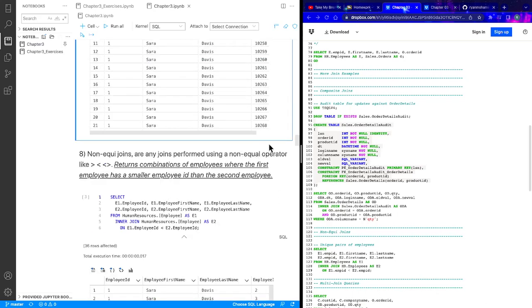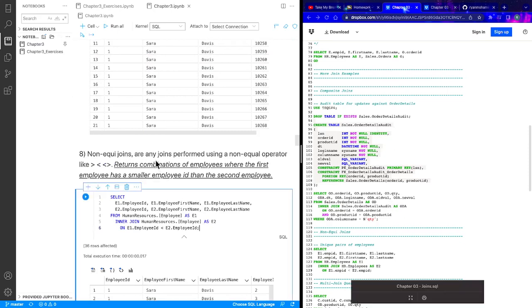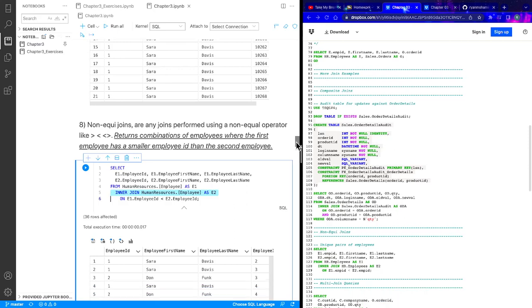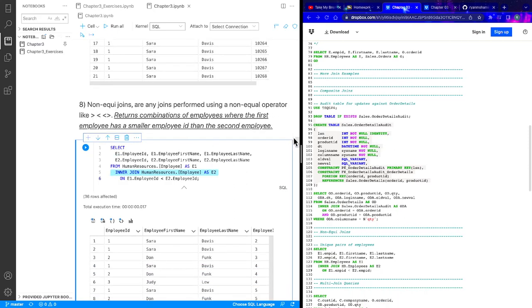So this query right here, I think the eighth query, is a non-equal join. That just means we're not using an equal operator in our ON clause, the condition that combines the rows from these tables. I'm just pointing out this could be greater than or equal to. Well, that's not a non-equal join then, if it's greater than or equal to, because it could still be equal. So I guess that's wrong. Only these: greater than, less than, not equal.